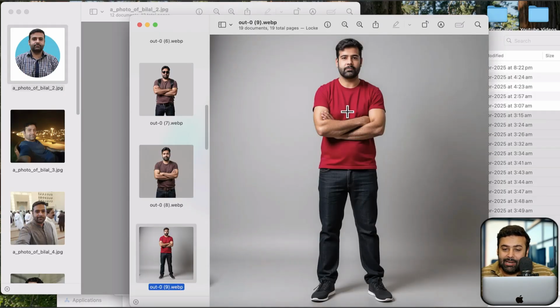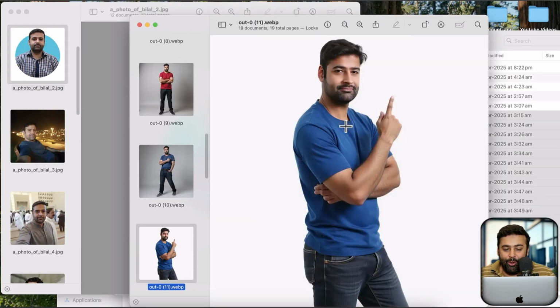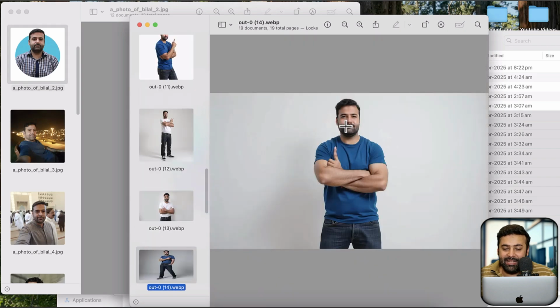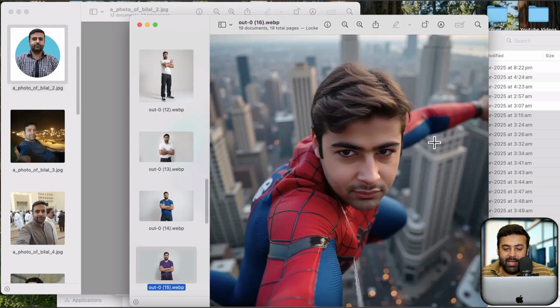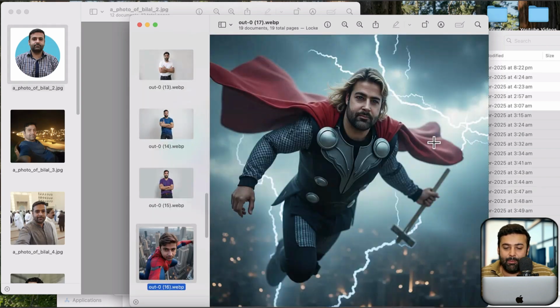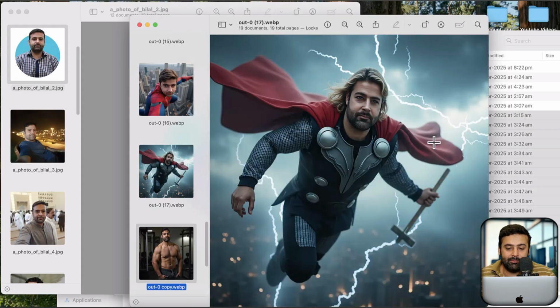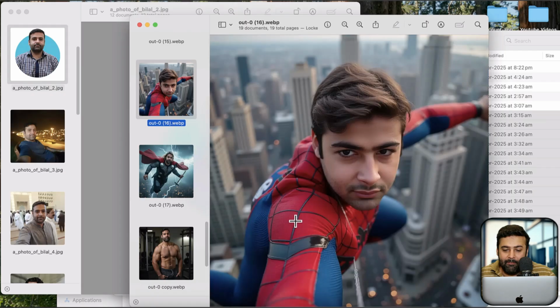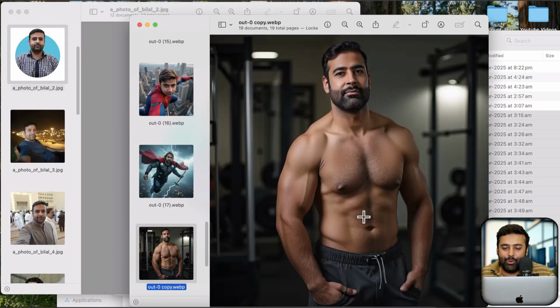I don't have this t-shirt. I have never taken this picture, but these images are really realistic-looking, and it is super easy to generate this type of image. And you can see this one, I am looking like Thor. This one, I am acting as Spider-Man. Here, I have this cool-looking muscular body, which by the way, I don't have. I don't have that kind of body.